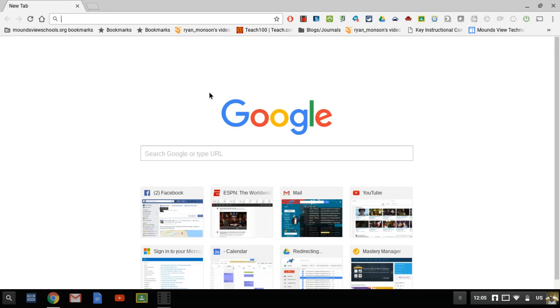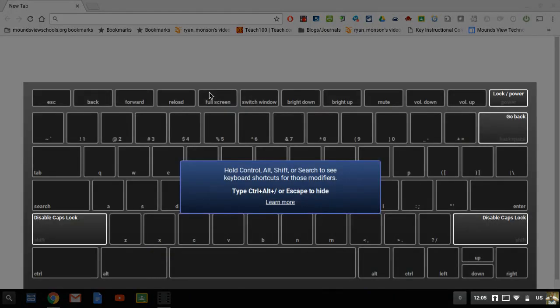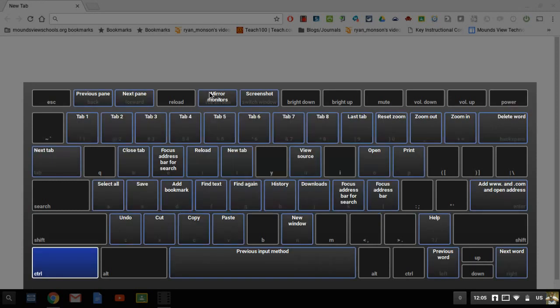In order to find the shortcut keys, what you need to do is hold down the Control button and the Alt button, and then hit the question mark. When you do that, what will pop up on your screen is basically a keyboard. And then with this keyboard, you can hold down the Control button, for example, and look at what all of the buttons will do if the Control button is held down.